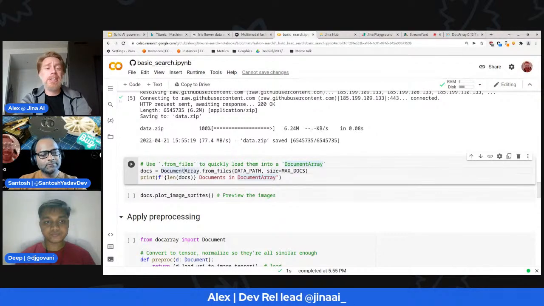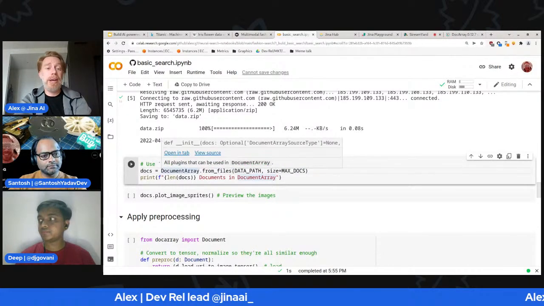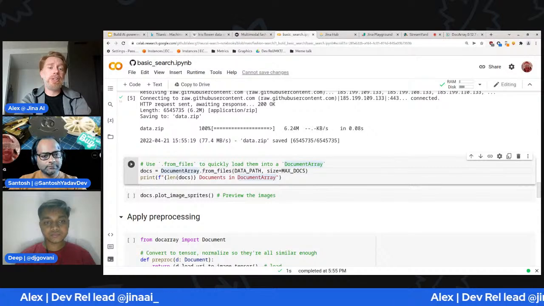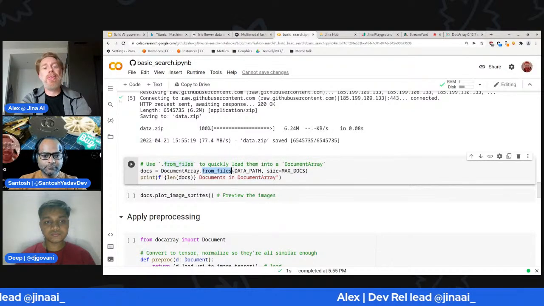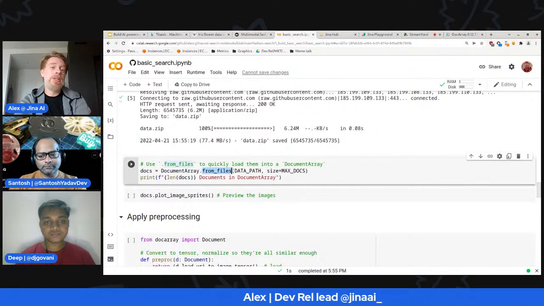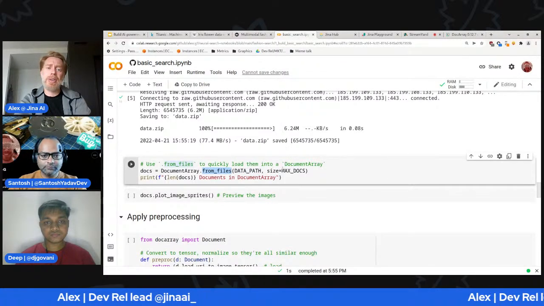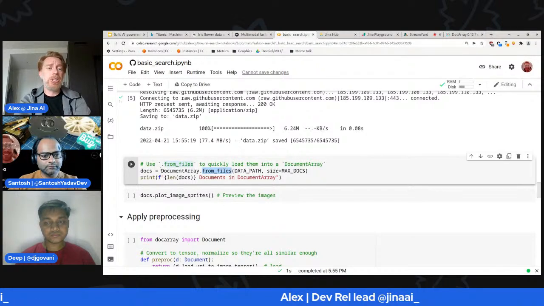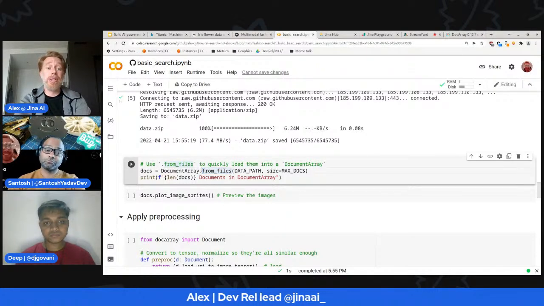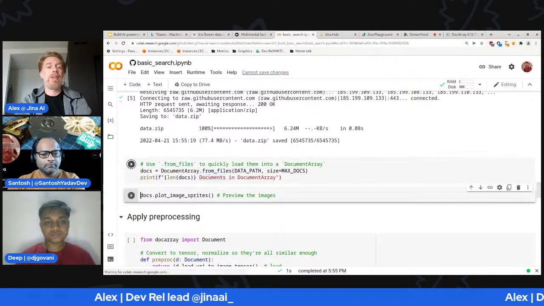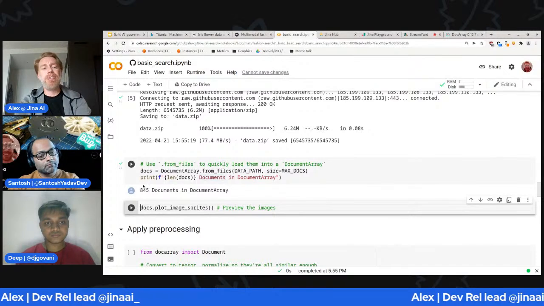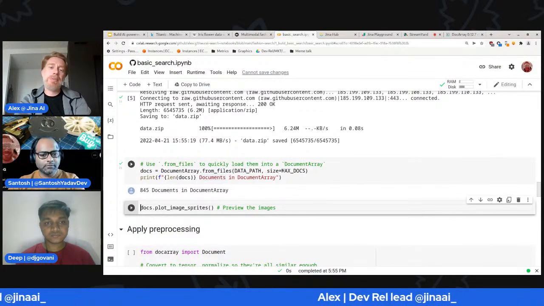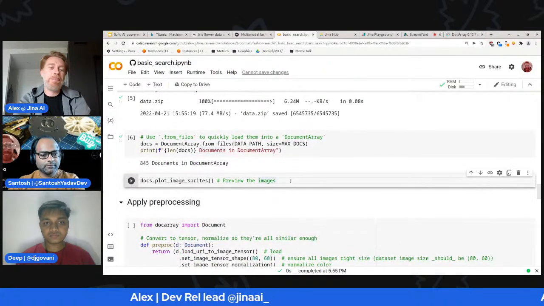Often in data science, loading data can be a bit of a pig, but we have a helper method, the from files. So we can just point it at our data path. We can say 1,000 docs as before, and it'll just generate a document array of all of these files. And we have 845. Now, I said maximum of 1,000, but we don't have 1,000 actually.